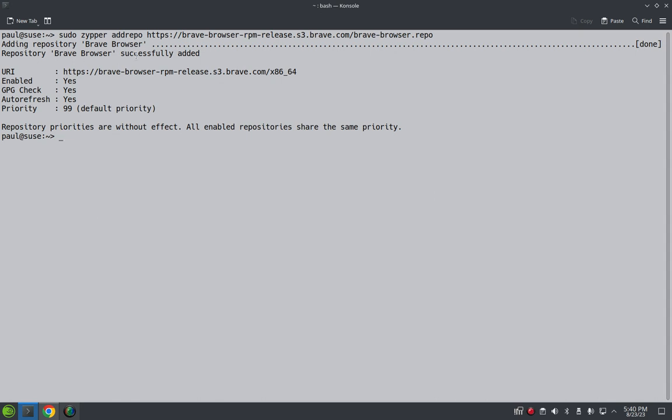Repo Brave Browser was successfully added to my repo list. Everything else here looks good. Okay, so we're clear on that.